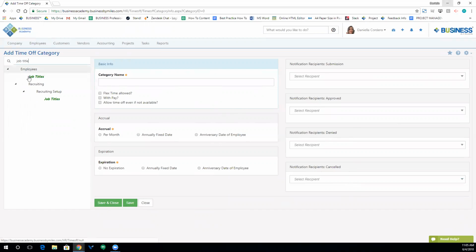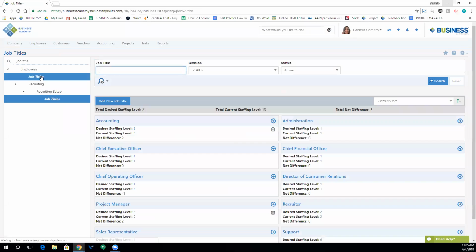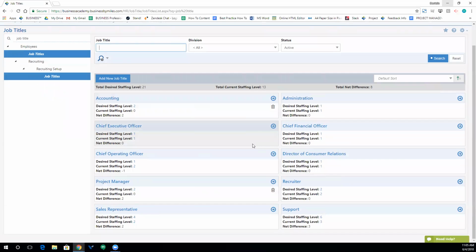Now we do have it underneath the employees tab and we do have it underneath recruiting. It is the same field, so if we click on job titles through employees, as you can see, you can put in as many different job titles as is necessary. So for example, we have here accounting, recruiter, administration, and so forth.